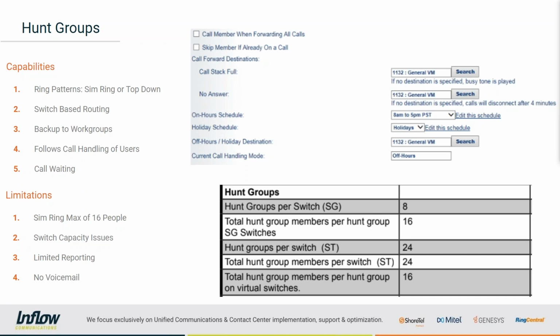So let's just say you have one hunt group with 10 members in it, and that hunt group has a capacity to take 8 concurrent calls. It takes 8 concurrent calls and times it by 10 users, and that gives you a capacity of 80 for that one hunt group. So that one hunt group of 10 users that has a capacity of 8 concurrent calls would actually max out a switch by itself.